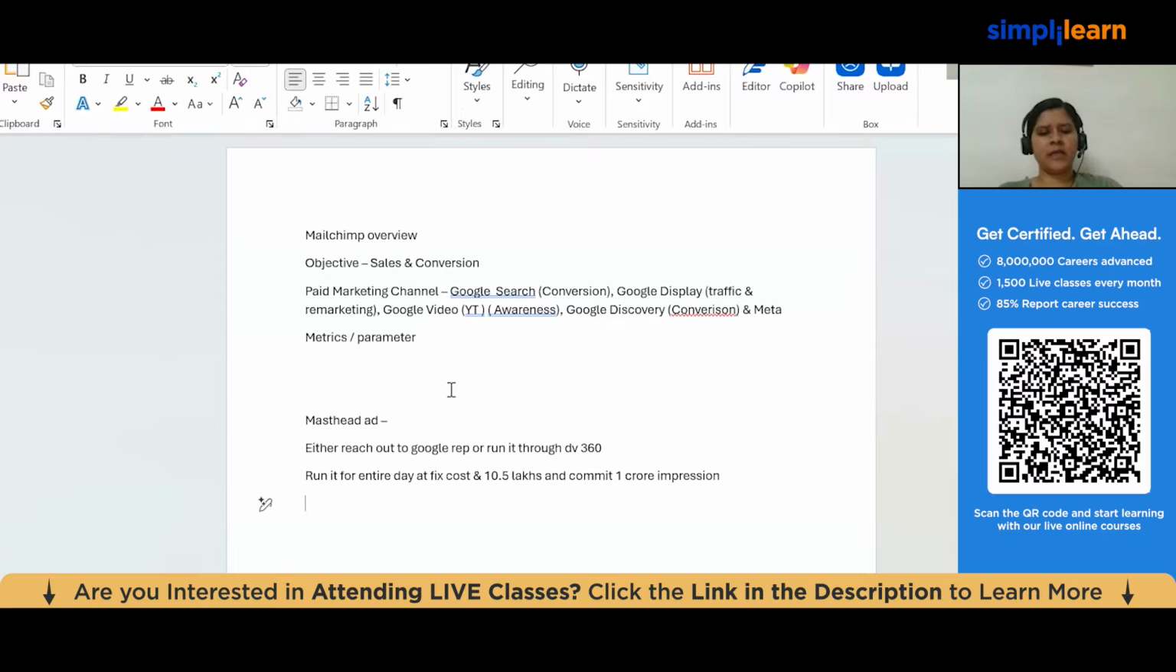Second thing, there are two options you have: run it for the entire day at a fixed cost. And the other one is, let's say you don't have that budget to run this ad for the entire day, you don't have that kind of money, then the bare minimum cost that we last checked was like 10.5 or something lakhs.